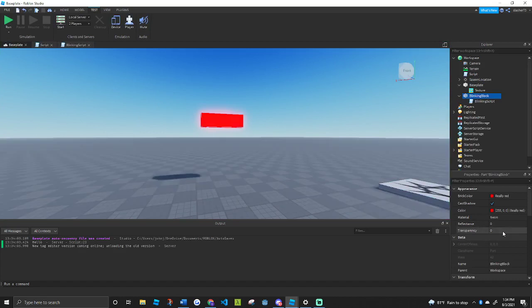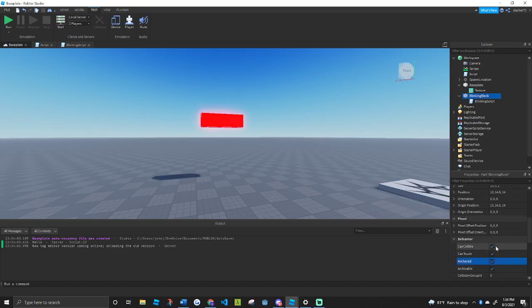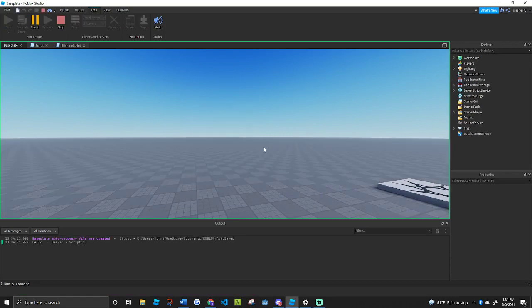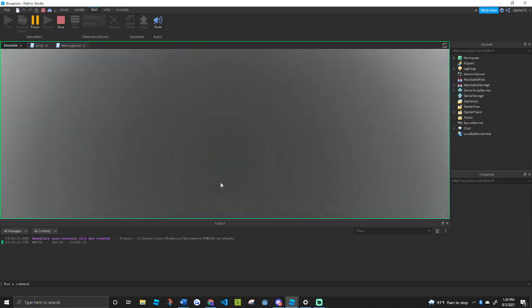Notice how even though it goes invisible, it doesn't fall to the ground. This is because it still has Can Collide on. But if I unanchor it and turn Can Collide off, then this is just going to fall through and we're never going to see it again.